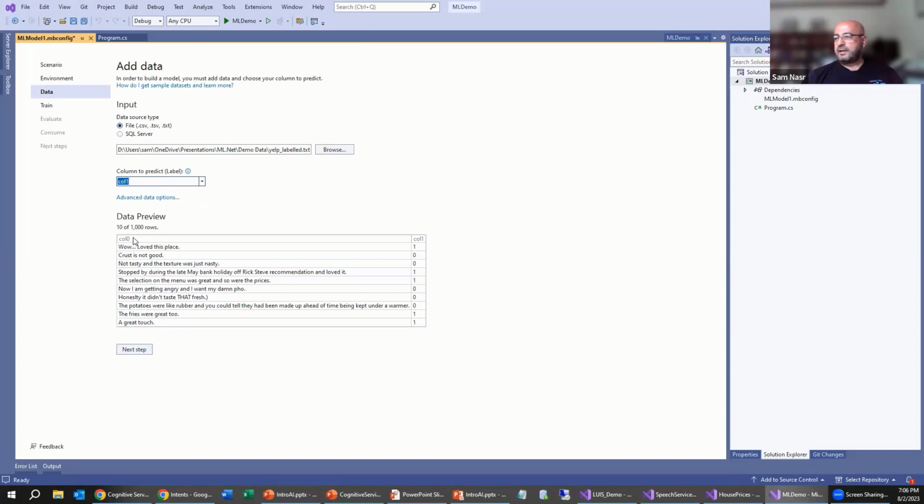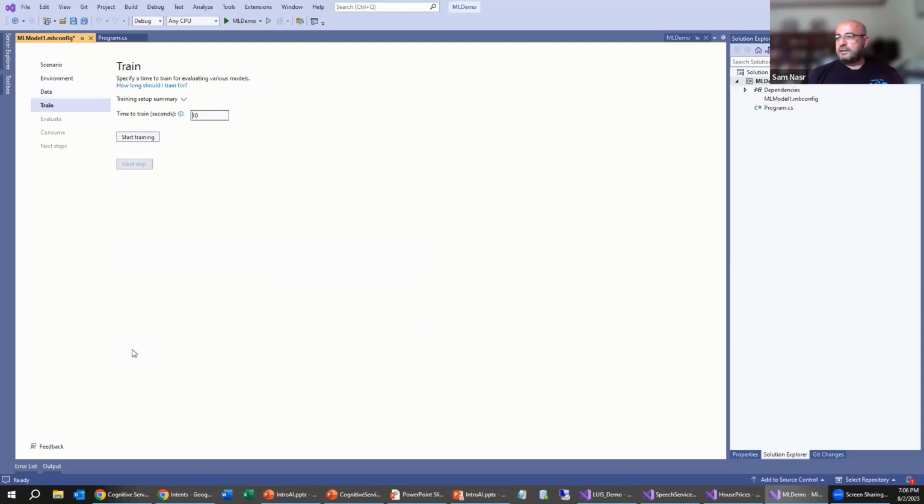So I'm going to select the second column. And as you see here, I got column 0, that's my feature. And then column 1 is the output results. And so I will select the next step. Now it's giving me a prompt for how long I should train it. I'm going to accept the default of 10 seconds. And we'll start training here.